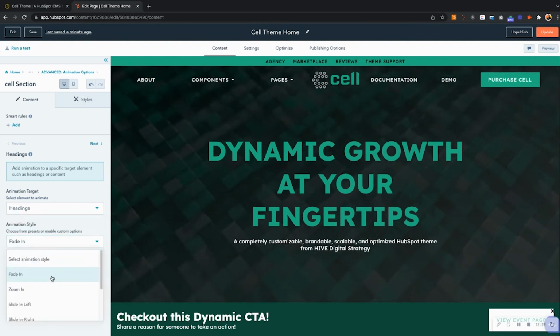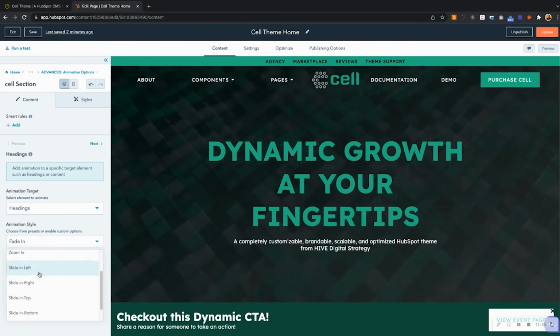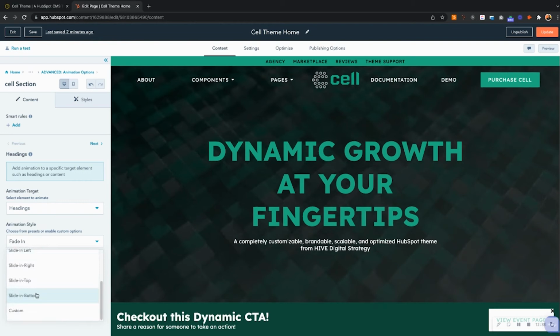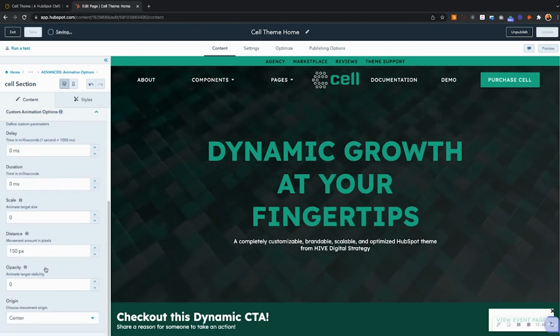For animation styles, we have a lot of flexibility here. You can really do whatever you want. We have some pre-made ones, so a fade in, zoom in, slide in left and right, top and bottom, or custom. If you go to custom, you can set all of the properties so that your animation functions exactly how you want.